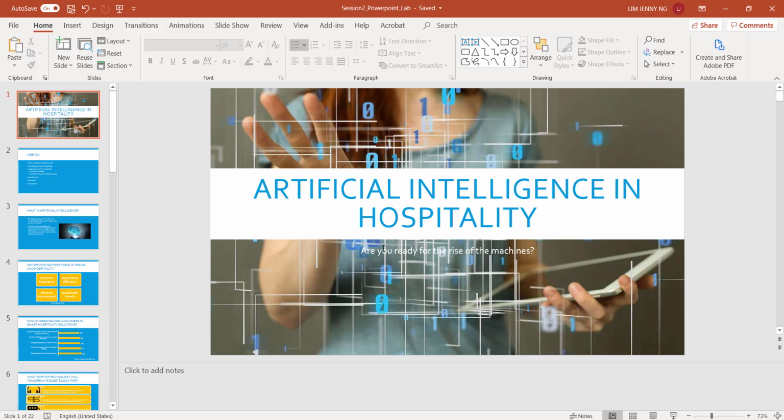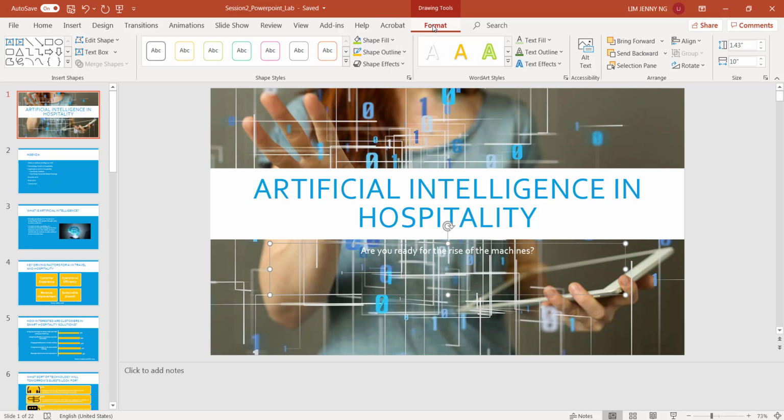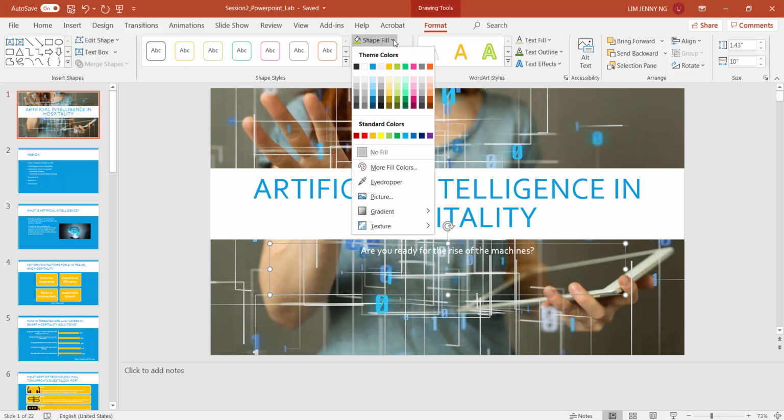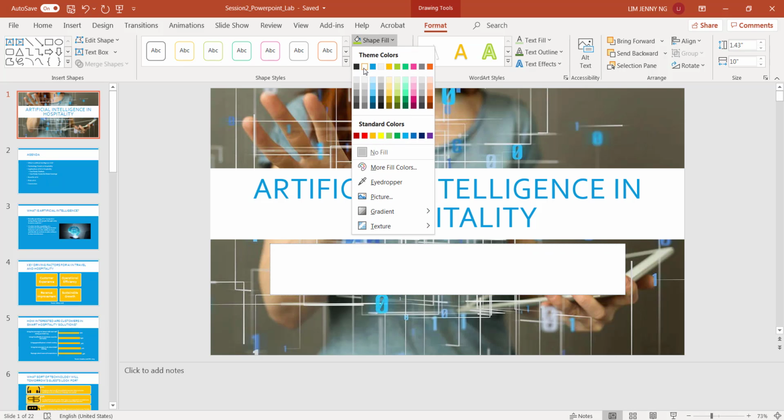And for this subtitle over here, when I click here, you'll see that there's a box around the subtitle. Because of this background picture, the text isn't very clear now. I'm going to go to format, and I'm going to fill up this placeholder with a white color.